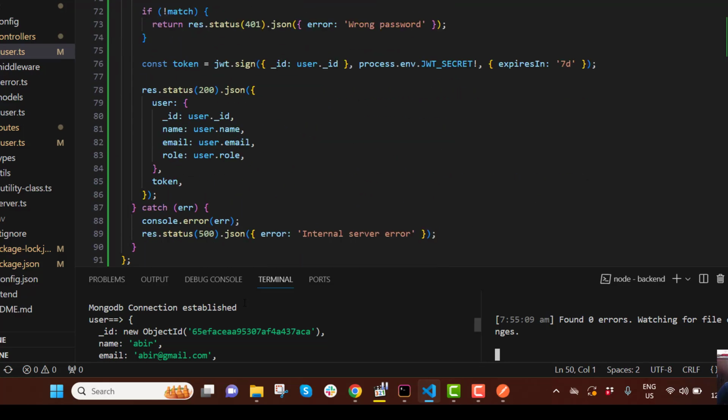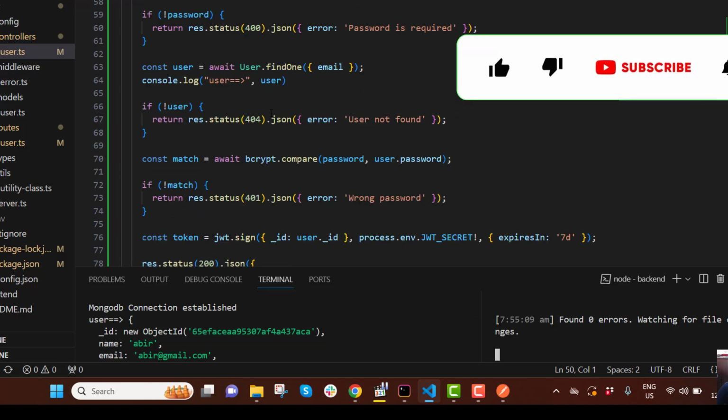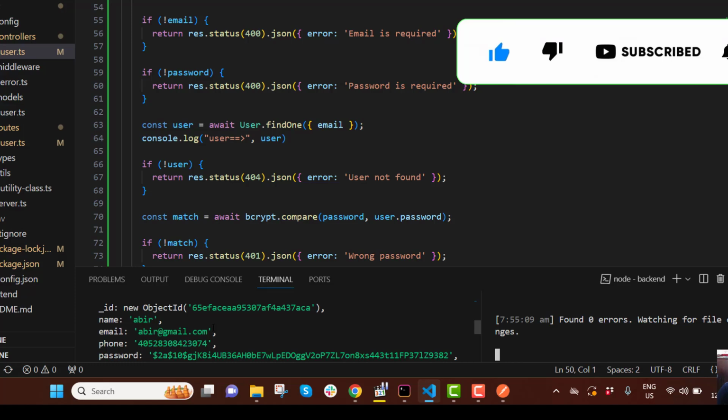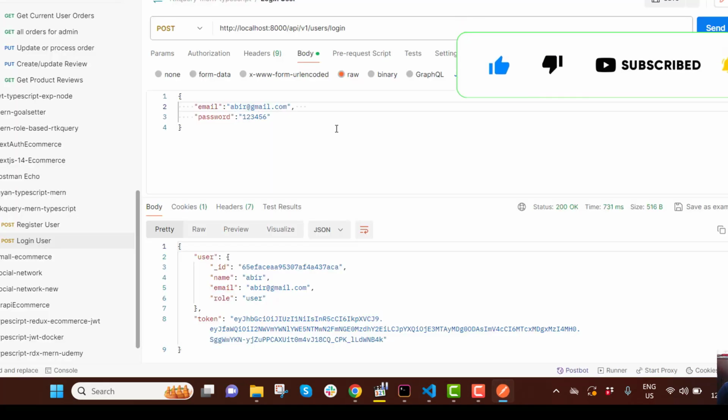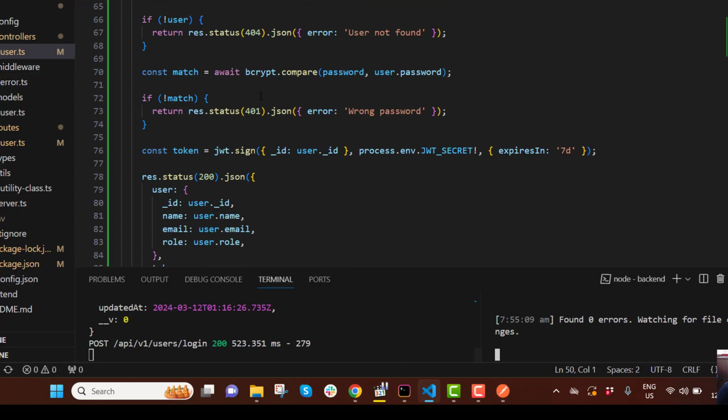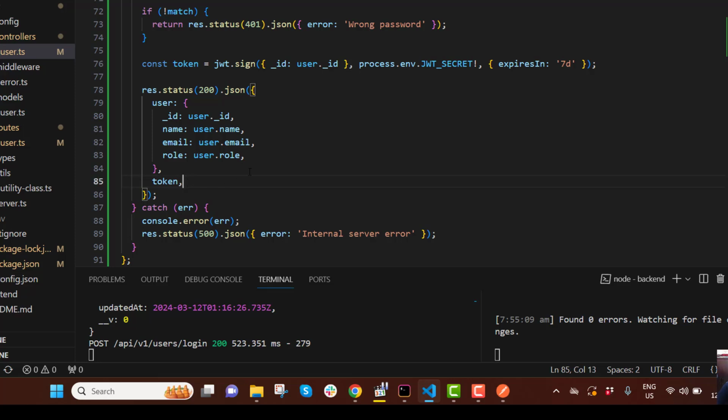Our route had not been detected, and I am console logging the users here. I am getting the users over here. So if you now log in, you will get the token along with the response, and in the response you need to give the token, otherwise you will not get the token.